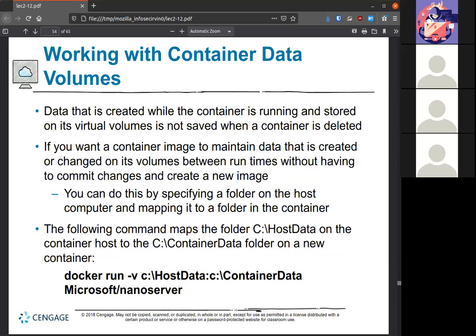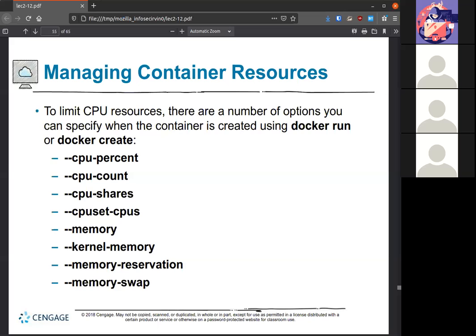Container volumes are the same in any system that has Docker. Specify where they are and get to them. The resources you can limit. So if you don't want a specific Docker container to have full access to the CPU, you want to give it 5%, 10% or whatever, you can definitely do that.